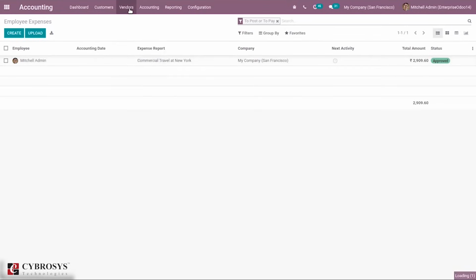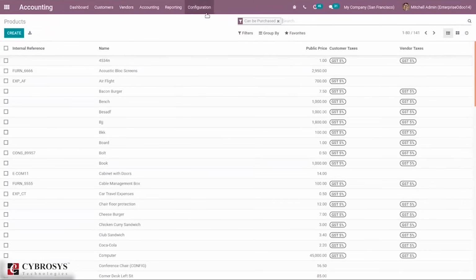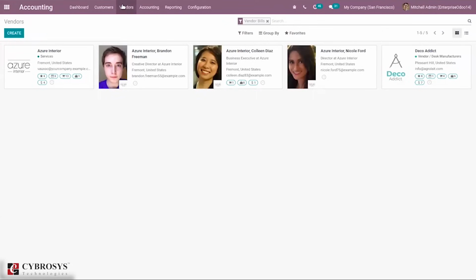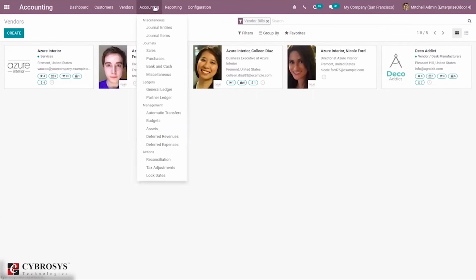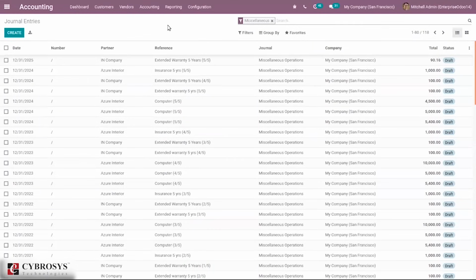Then you can see products, then vendors. So here you can see this filtered by can be purchased. Then here we can see all vendors, and we can create vendors. Then under accounting, we can see the journal entries. So journal entries display all transactions inside your organization. So you can see all entries with the date of entry, then the related partner, reference, journal, company, and total amount, and the status of that journal, whether it is posted or draft.